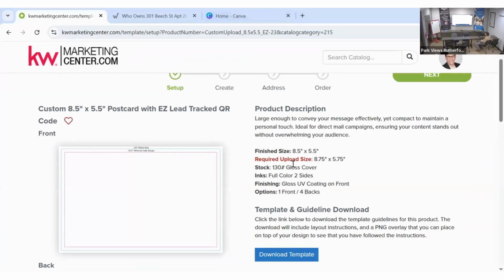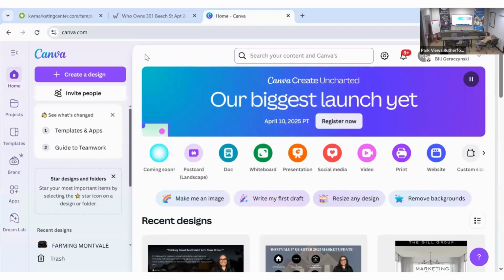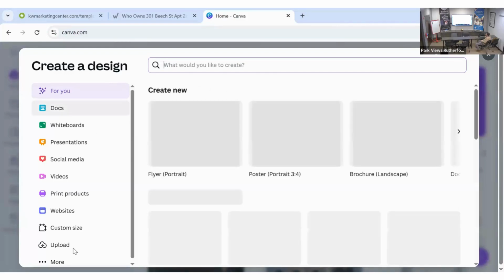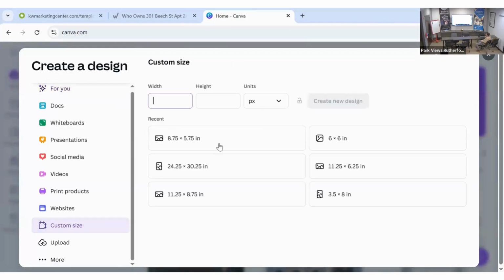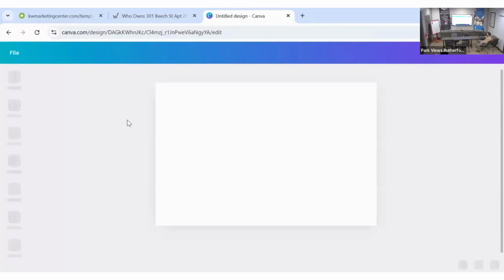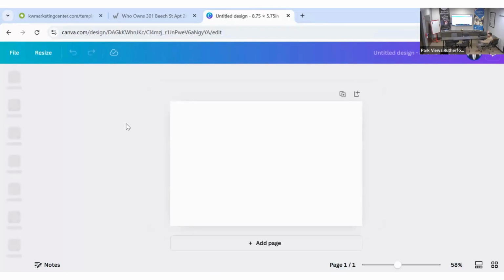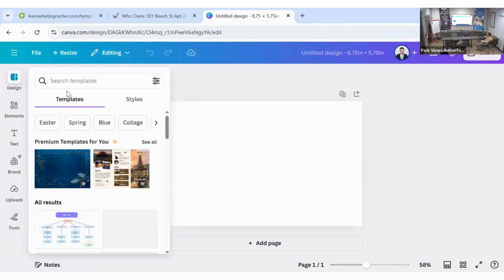So I know the upload size has to be 8 3/4 by 5 3/4. So I'll come in here, I'll hit create a design, and I'll go down to custom size. I've done this a bunch, so I have it recent here, but you would want to change this to inches, and then type in your dimensions so that it's 8 3/4 by 5 3/4. Now you're in Canva, you have a file that's sized the right way.